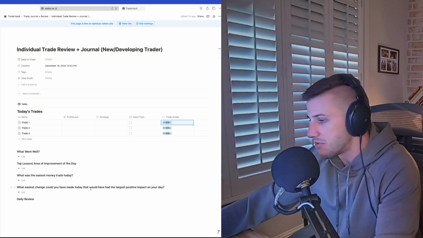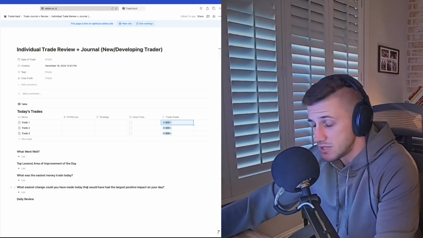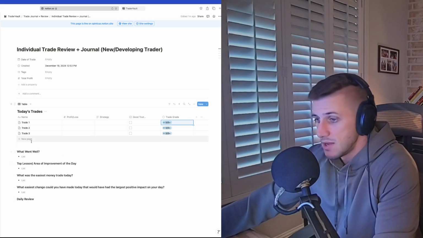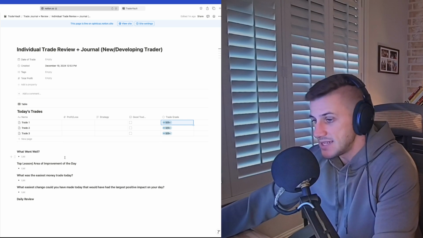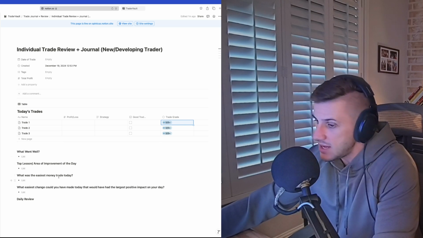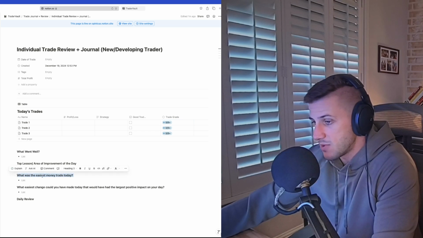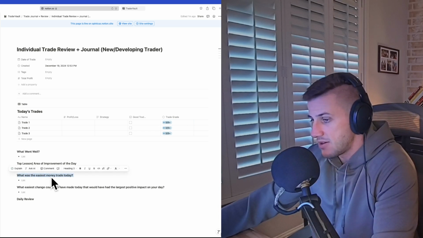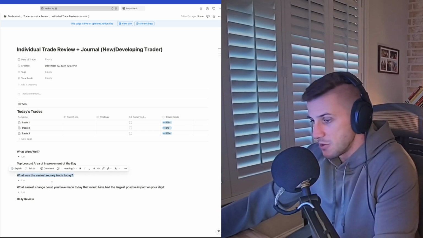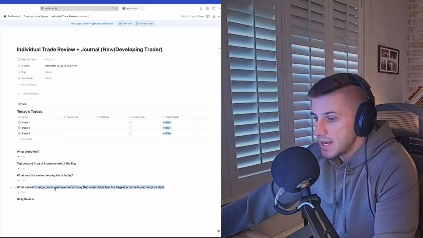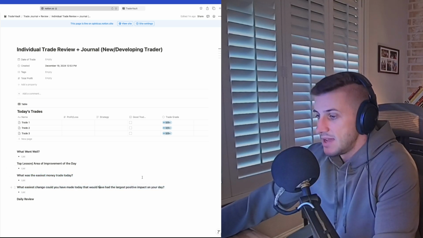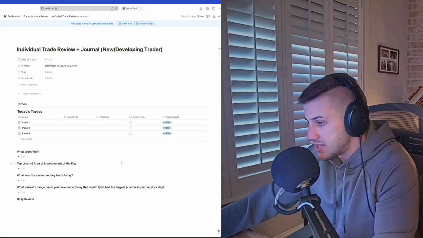From there, once you have all your trades logged, we have a big picture overview. These are some prompts that I have found to be very useful over the past couple of years. What went well, top lesson or area of improvement of the day, what was the easiest money trade today, right? And this one is important. I have a specific area for this that we'll talk about in a little bit.